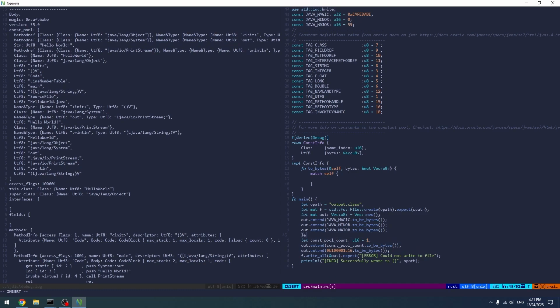So instead of having this constant pool count, let's actually have something like constant pool, or we can call it the pool or const pool, which is just going to be a vector of const info, and that's going to be a new vector. So we have that, and we can just do constant pool dot. Whatever we put in, we do some operations in here, and so that we don't really forget about it, let's actually just do constant pool length plus 1 as U16.